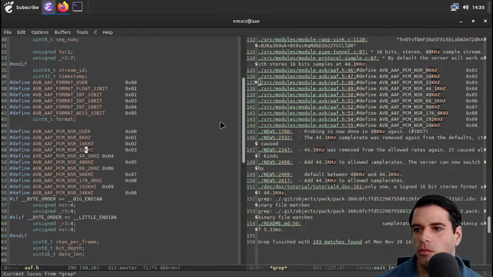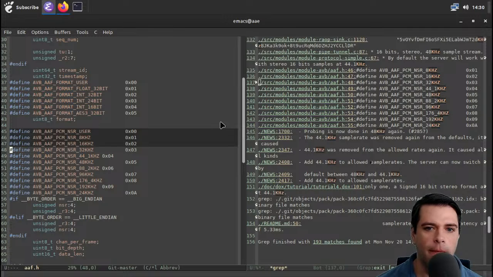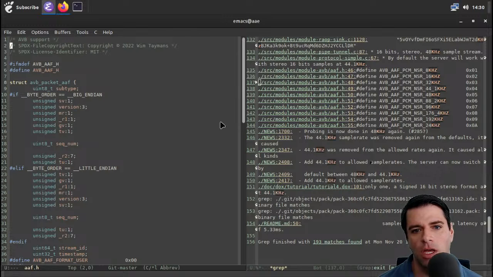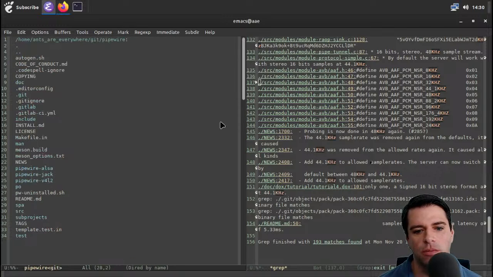And modules. Maybe modules is where I want to be. So we do see some things that look like audio stuff. So we have 16 kilohertz, 32 kilohertz, PCM. I don't remember what PCM is, but it's something you see a lot with ALSA. AVB, audio video bitrate, maybe. And we have stream IDs. So maybe modules is the place to be. Is that where I am now?